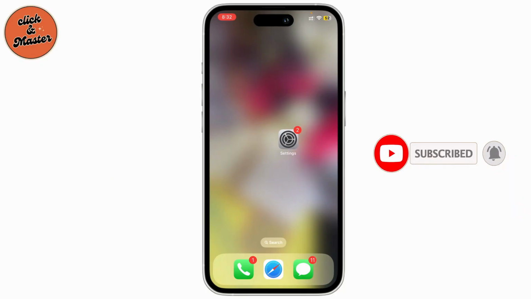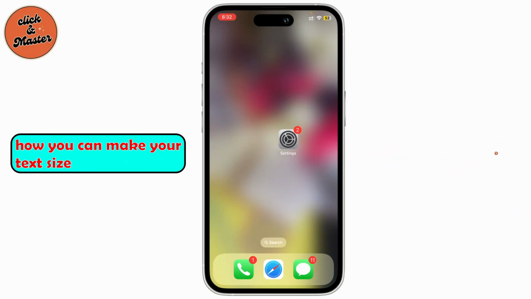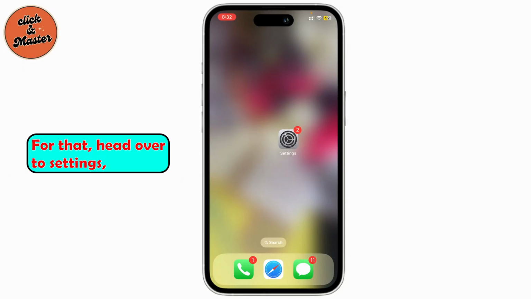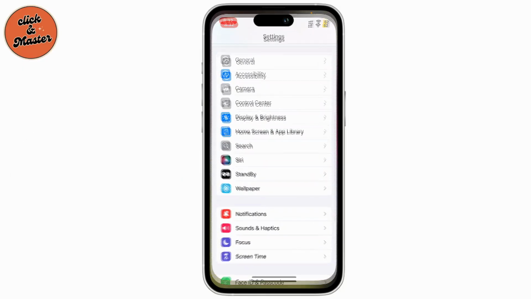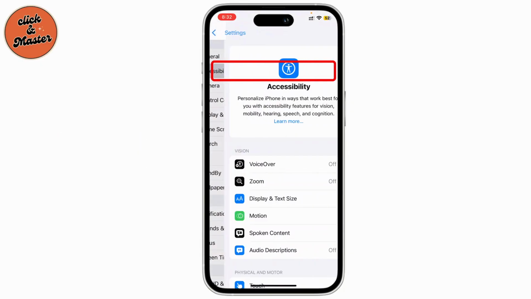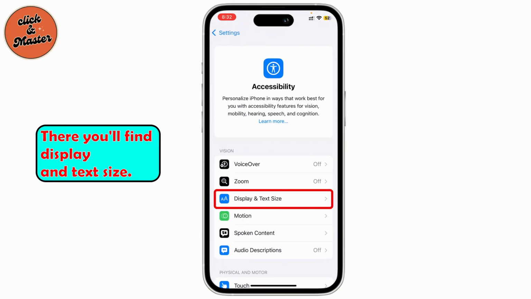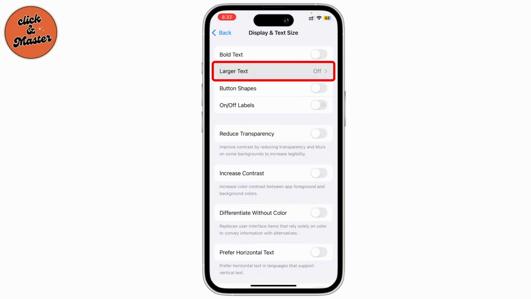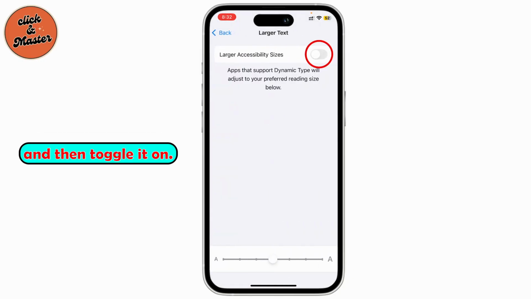In this video, I'll show you how you can make your text size bigger on your iPhone. For that, head over to Settings, then go to Accessibility. There you'll find Display and Text Size. Here, tap on Larger Text and then toggle it on.